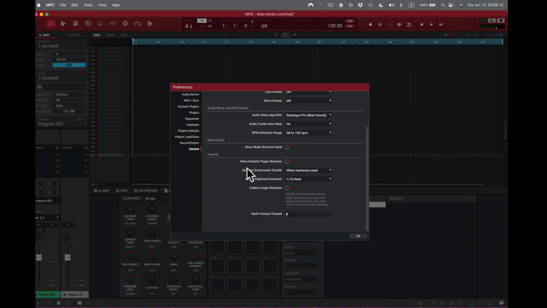Now next here, we have show mode shortcut panel. That's in there, okay? Love that. Allow multiple plugin windows. We got that already. So everything's right here, made for us to deal with. As you can see, Q-Link playhead increment, perfect. That's like 16th notes. And then collect usage statistics. This is cool. They can send it back to Akai. They can improve the system. And we have multi-process threads. Very simple stuff. Any questions about anything here in preferences, you should read the manual to get more in depth with it.